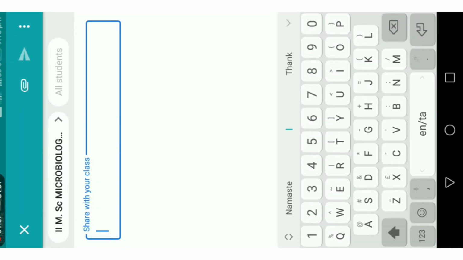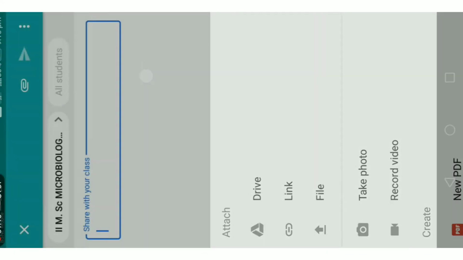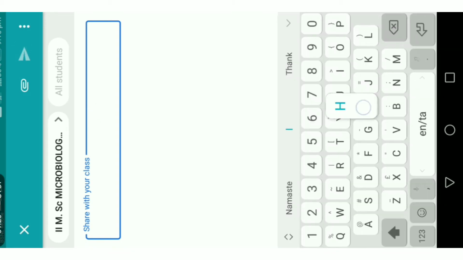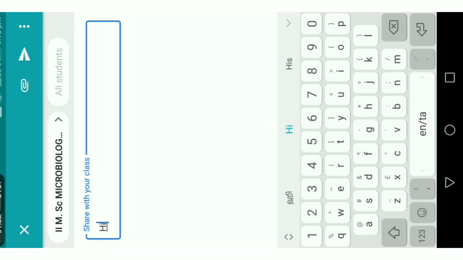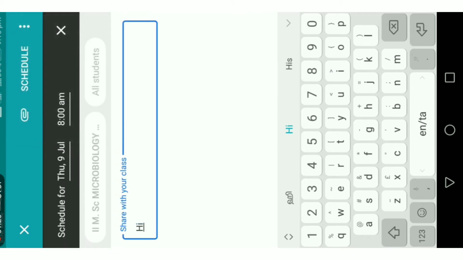Here you can see you can share with your class. If you click that link, here you will see attachment, and many options are available: drive link, file, take photo and record video. Another one, that arrow mark is for sending. You can send immediately whatever you want to share with your students, or otherwise you can schedule.